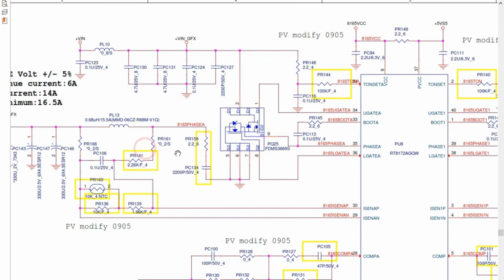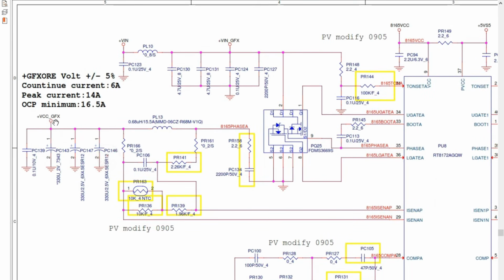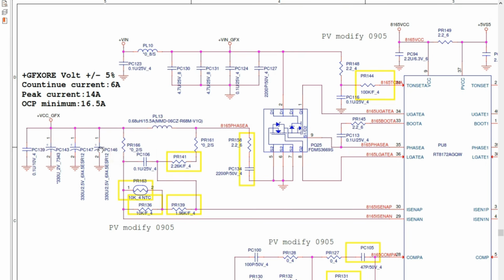Okay, so to generate the plus VCC GFX, the same working principle: we have the IC, we have the double MOSFET here. Of course, here we have the VIN, the 19 volt. Okay, we have inductor, filter, and capacitors. We have the double MOSFET, we have the inductor to increase the current, and we have also here 3 chemical capacitors to get a pure voltage for filtering purposes. Okay, and we will get plus VCC GFX.